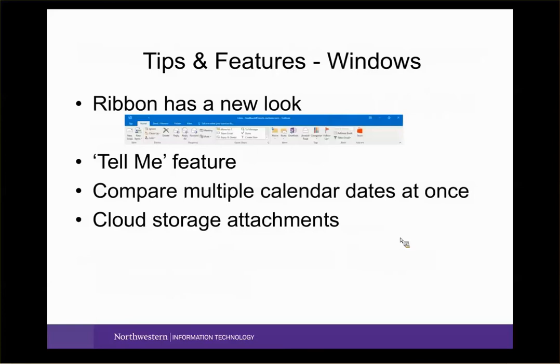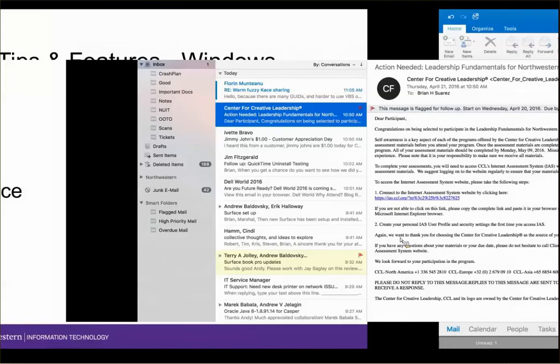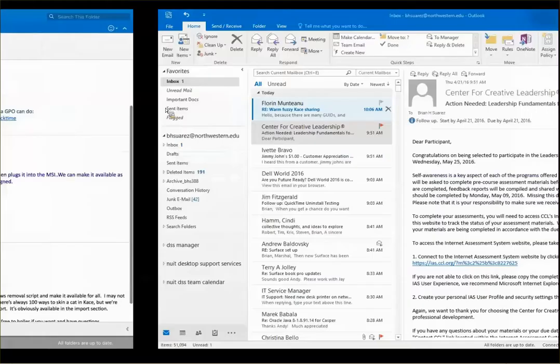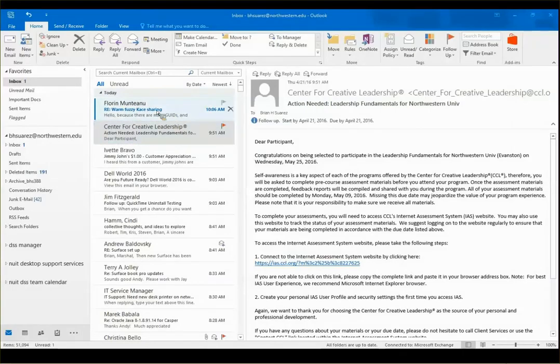I'm going to go into some tips and features of the Windows version. Okay, so first of all, here is the Windows version of Office 2016. As you can see here, we have a nice blue ribbon. That is changeable, we can modify that. But one of the cool features about this is this Tell Me bar up the top.